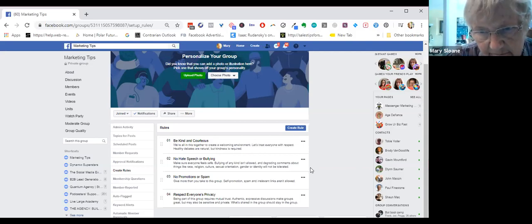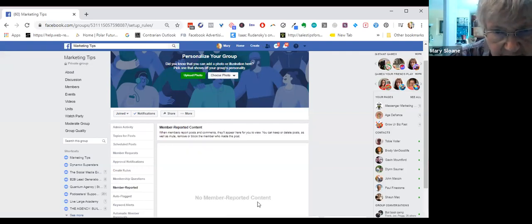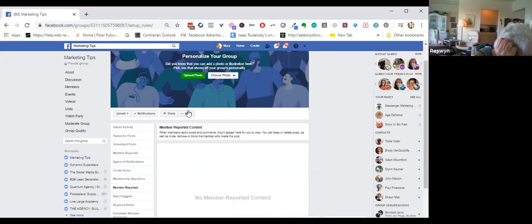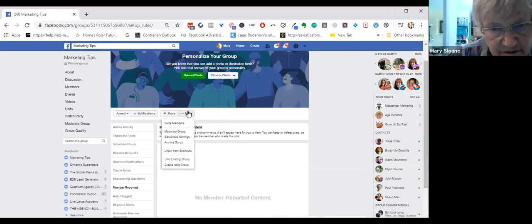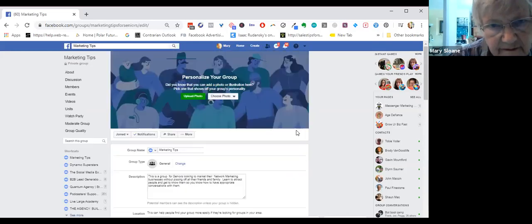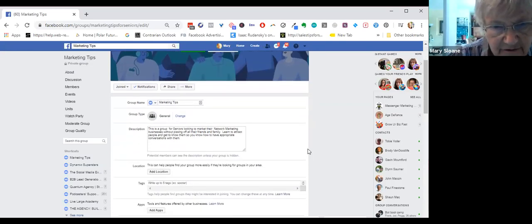Where's my save button? Come on here. I guess I don't have to save. Oh yeah, I confirmed them. Okay, so let's go back here. Over here you're seeing the kind of things member reported. So what is this? When members report posts and comments, they'll appear here for you to view. You can keep or delete posts as well as mute, remove, or block the member that made the report. See that? This is in settings again. I'll just go back here so it's obvious where I am. So this is all just down here through settings.